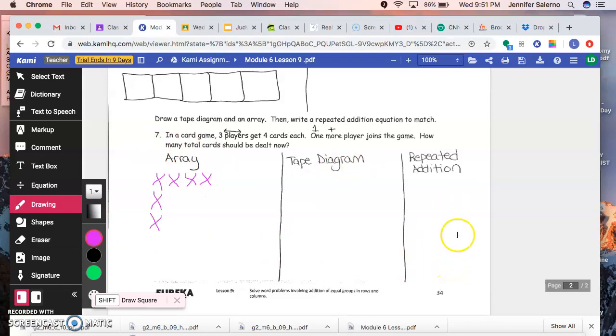And this is the last problem. If you need help, please message me. I can come onto your Cami. A lot of you that I've had Google Meets with, I was able to go onto your Cami and work with you. So if you do need help, please let me know. I'm here to help you.